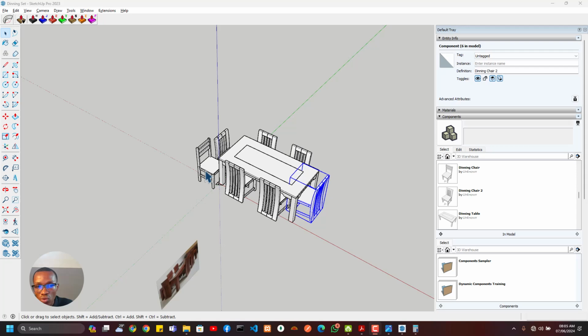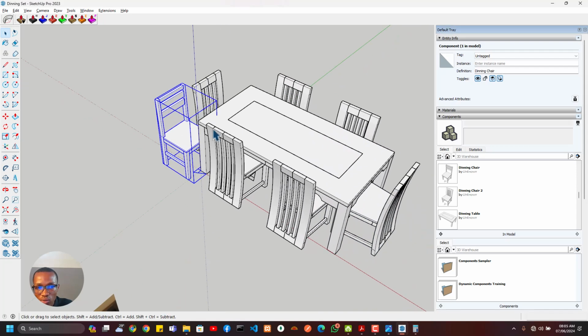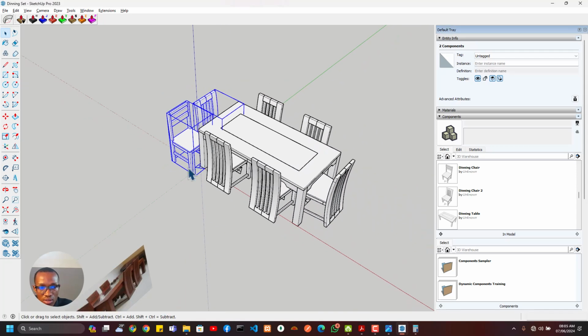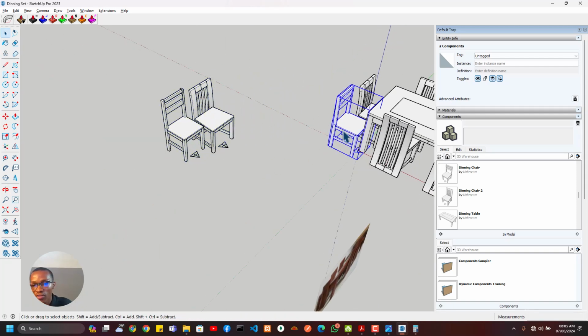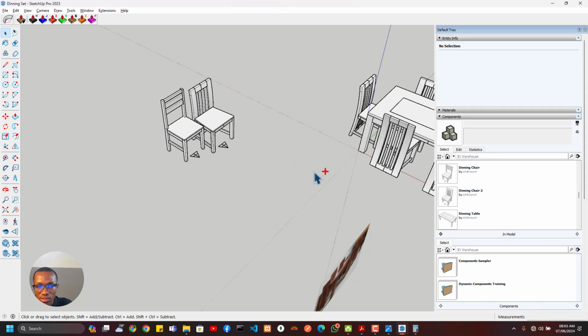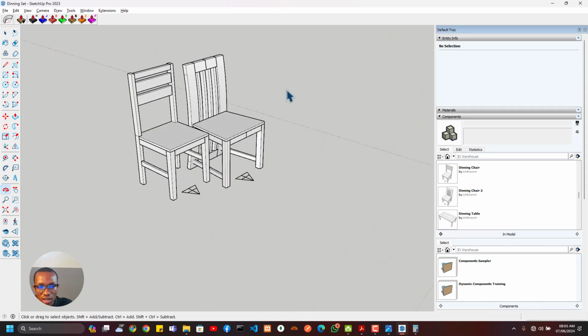All right. So with this here, I just want to get 2 of these chairs. Let me just get 2 of these chairs out. So remember I said once you have created a component, it stays in here. So I just get these 2 chairs out.